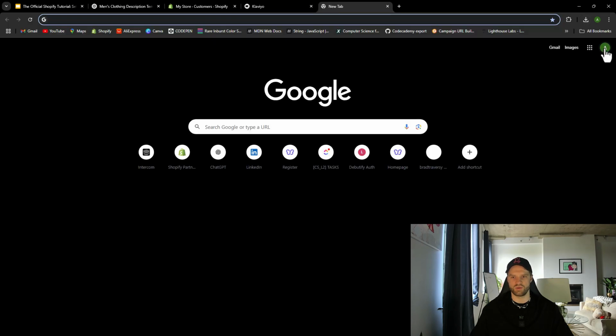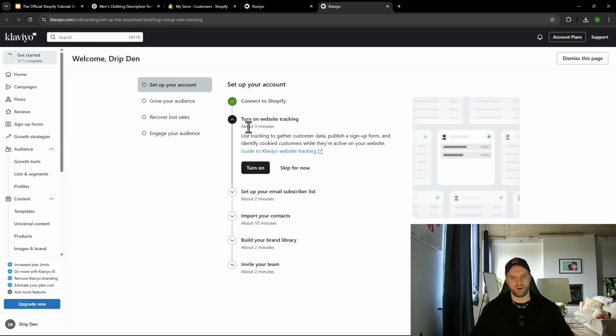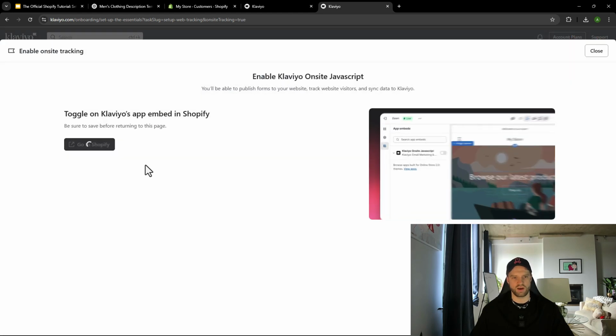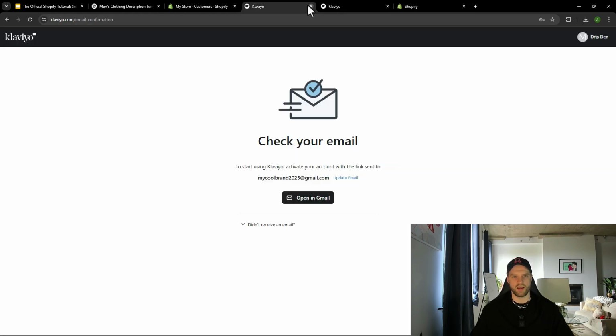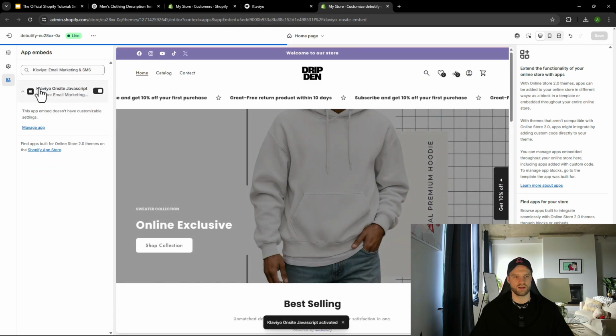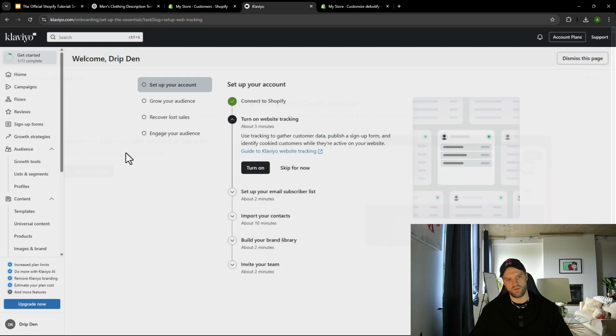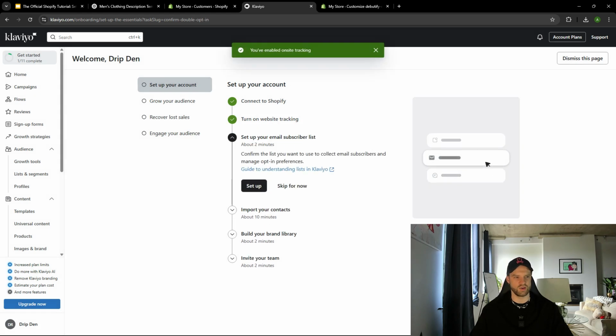It's going to ask us to verify the email. That's okay. So we'll go here and verify the email, confirm. And yeah, we can do the tracking. That's fine. So we need to enable the embed for that. The embed is basically this one right here in the embeds. Save, and that's about it. We'll go over to Klaviyo, and we are good to go just like that.